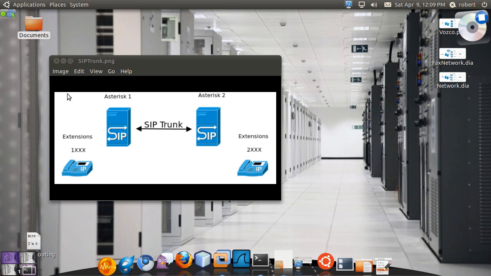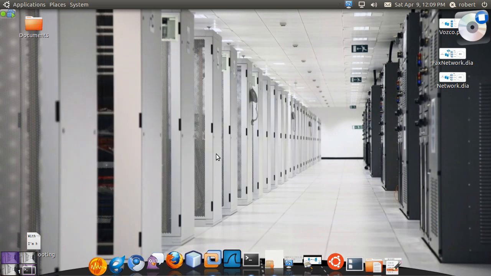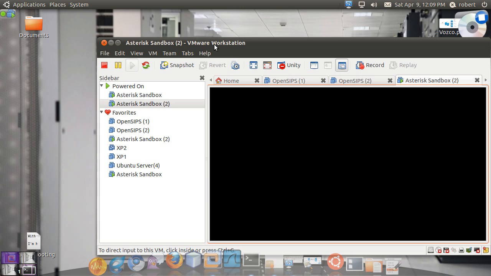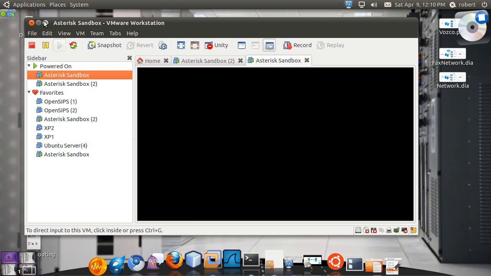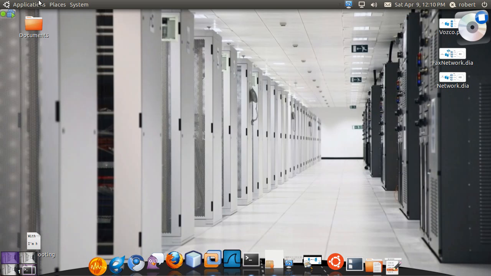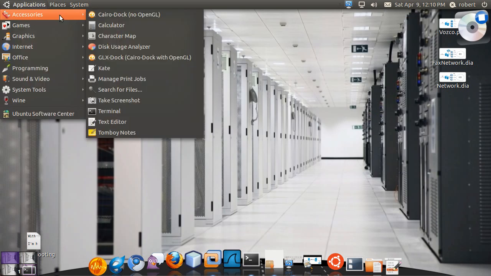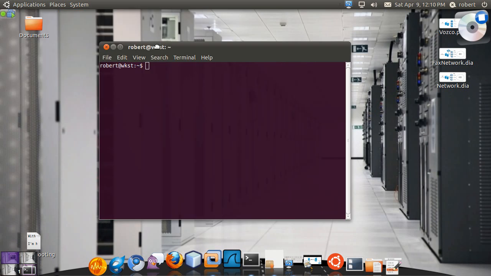So we're going to need to do some configuration for dialplan and SIP on both Asterisk servers, so hopefully it's not going to take too long. I'm going to try to speed up the process. So you can see I have a bunch of virtual machines here. I have my Ubuntu servers and my OpenSIPS, but today we're just going to be working with my two Asterisk sandboxes here. So let me go ahead and bring a couple of terminals up first.